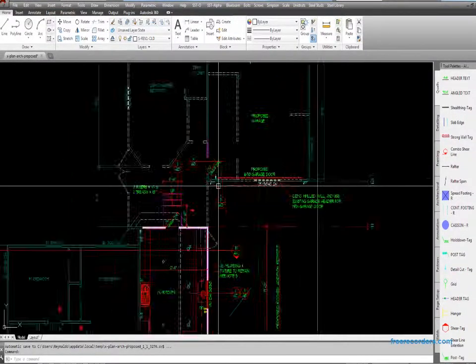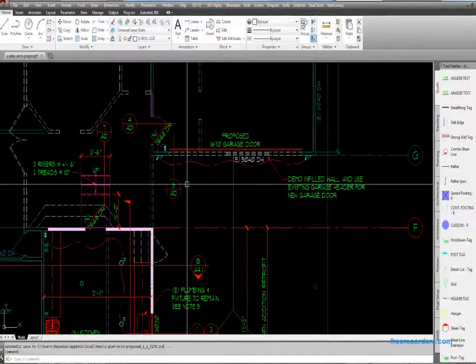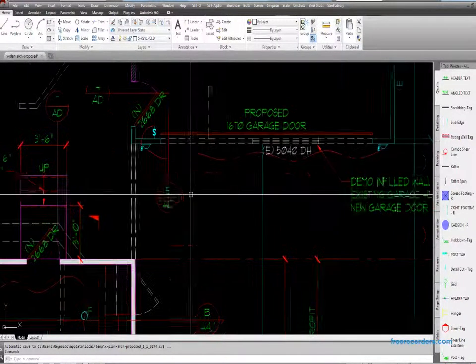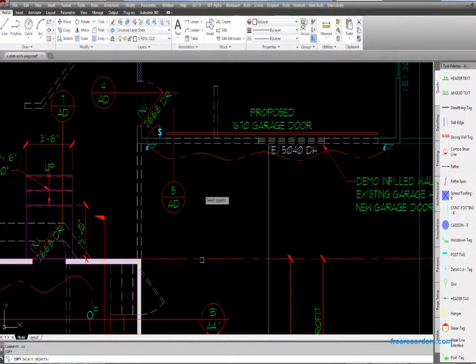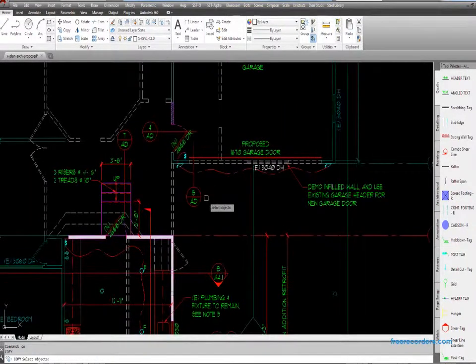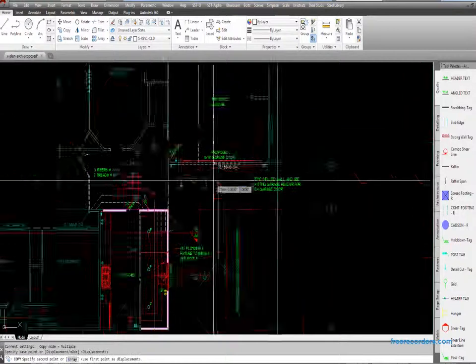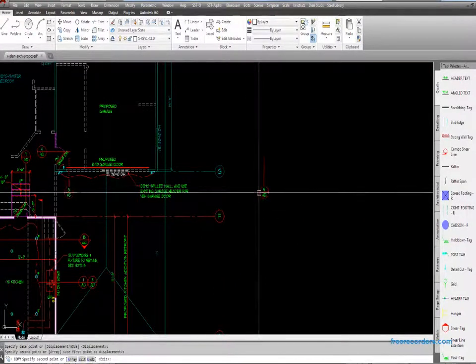Today we're going to create a dynamic block out of a detail cut. This is a very exciting video. This video is going to help you guys speed up your drafting. As you can see on this model space drawing, I'm going to copy and move over a detail cut.